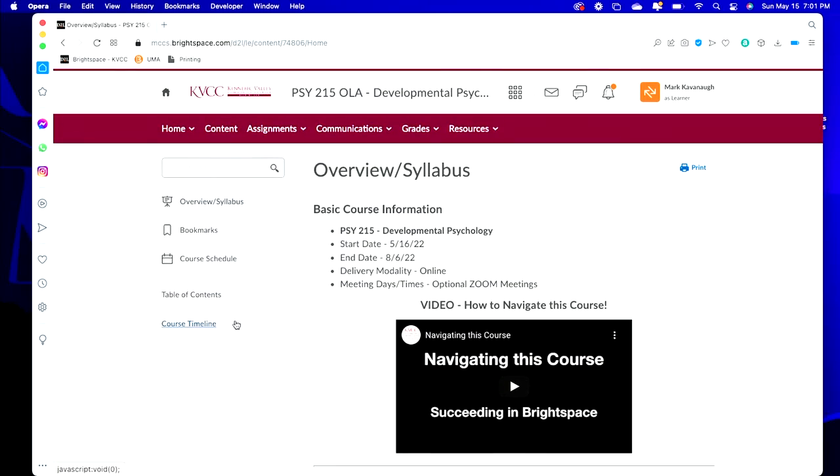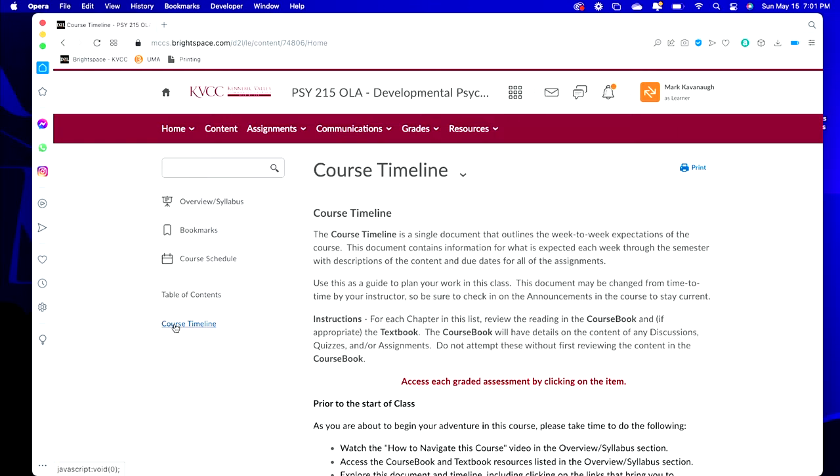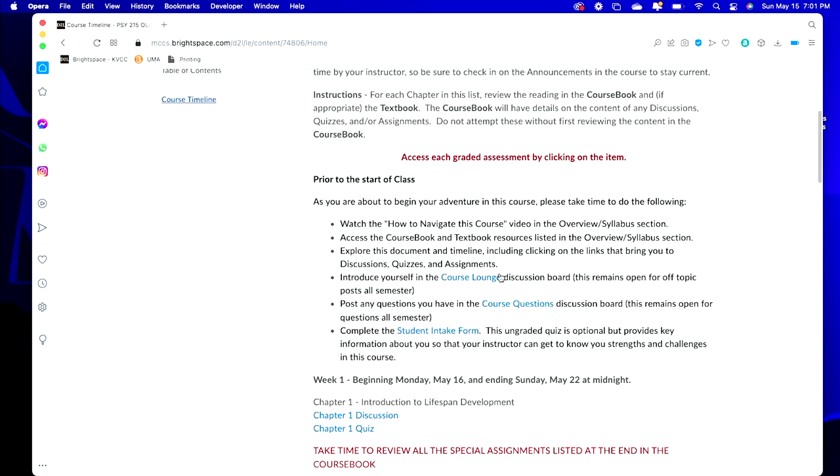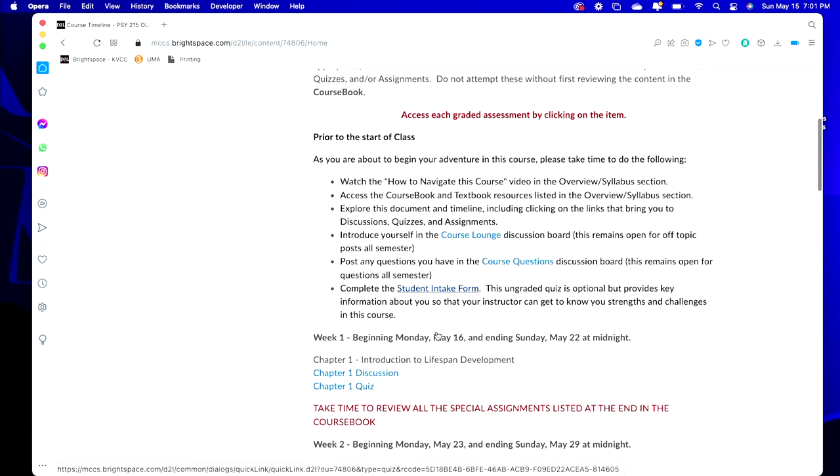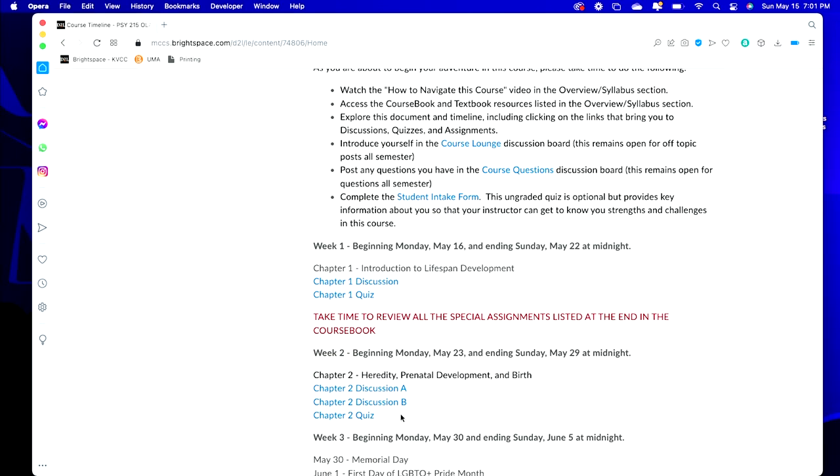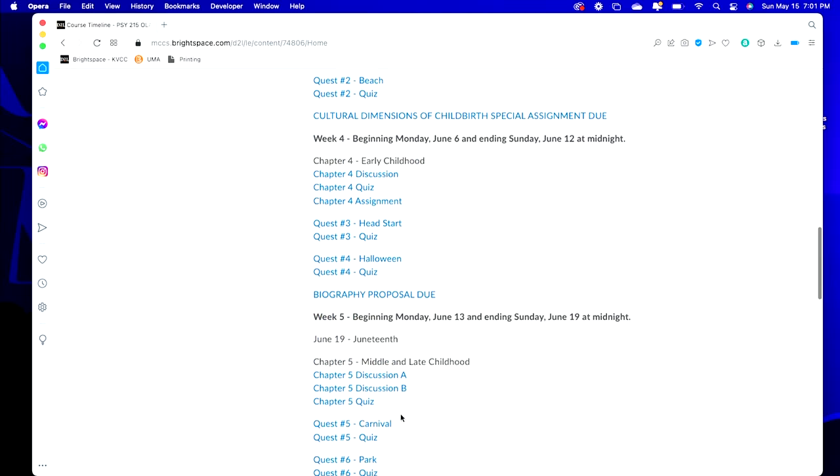The next link of importance is the course timeline, and sort of everything's here. So at the beginning of the class, I want you to go into the course lounge and post an introduction to yourself. If you have any questions, post them in the course questions discussion board. These remain open all semester. Then I have a student intake form where I'm asking you to tell me a little bit about yourself and your strengths and things that you might find challenging in this class. And then we go into week 1, week 2, week 3. This is the schedule for the whole semester.